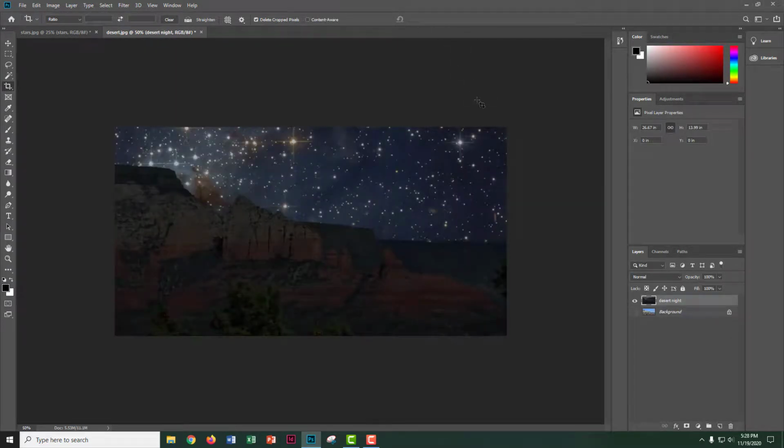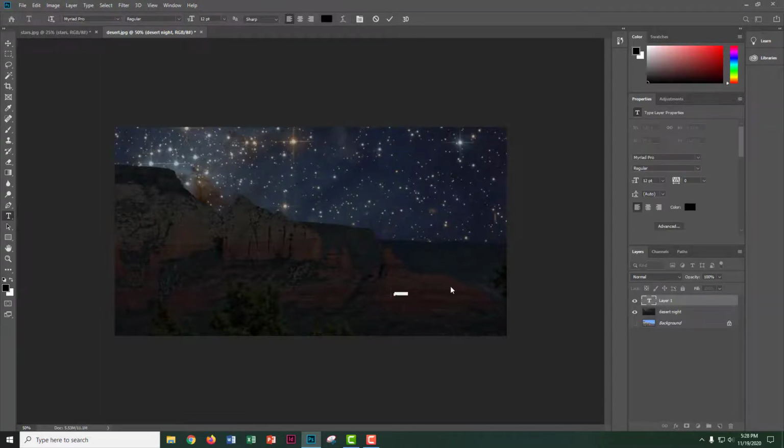Now we're going to select the Type tool. It should look like a T on the left-hand side. We're going to click in the lower right-hand corner, and we're going to type Rocky Mountain Night. We're going to highlight the text.